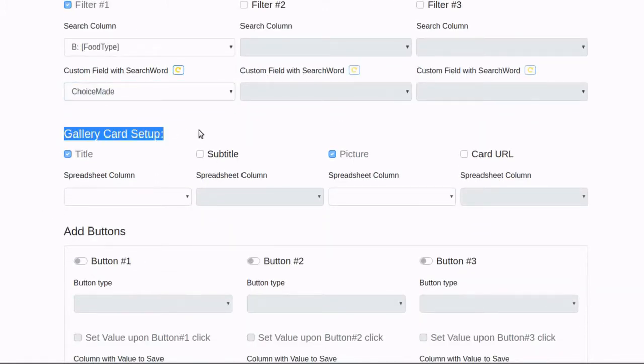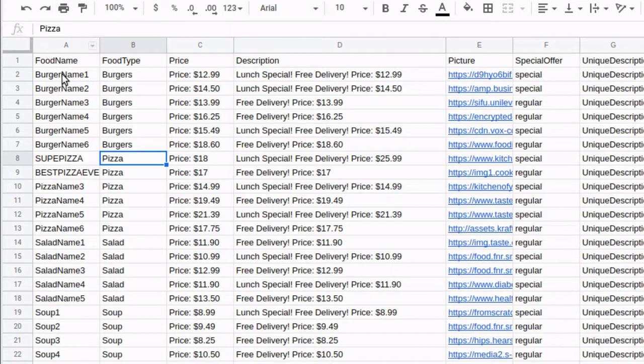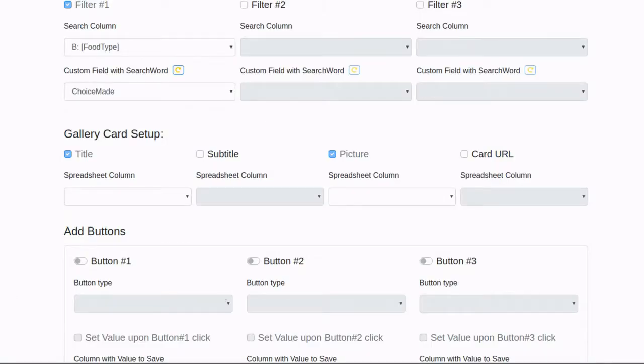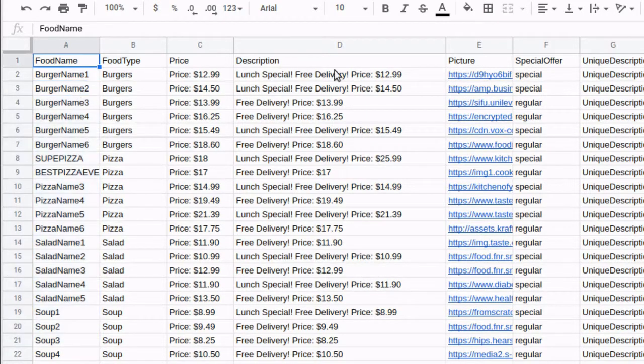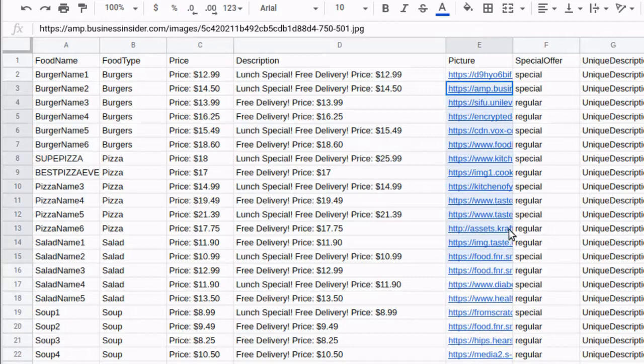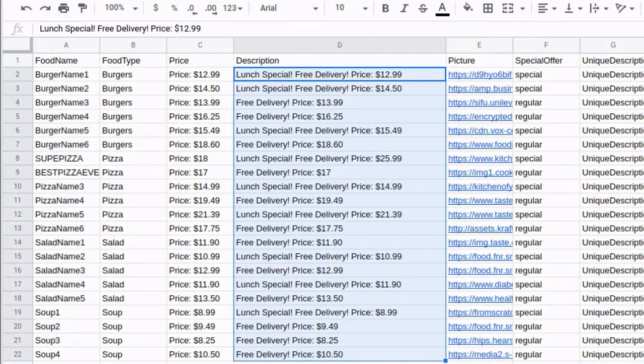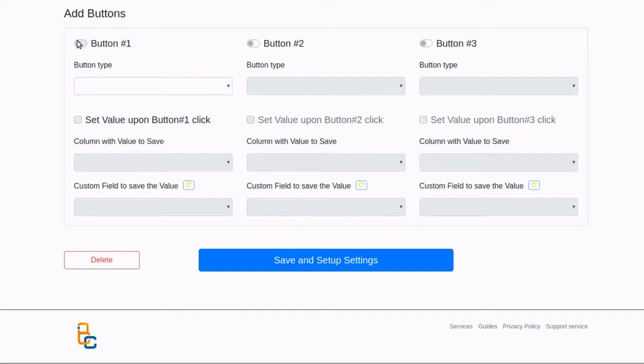Now let's set up the gallery card itself. The title, we've already decided that I want to have the title taken from column A. So let's choose it here. Okay, column A, subtitle, have the column with description. The picture will be taken from this column. As you can see, all of them match. Here's the picture URLs, here's the description here, and just two buttons.